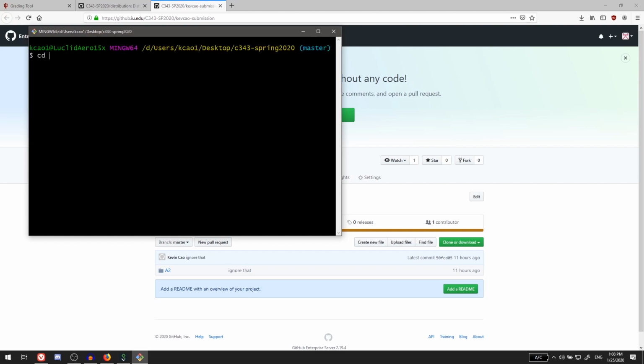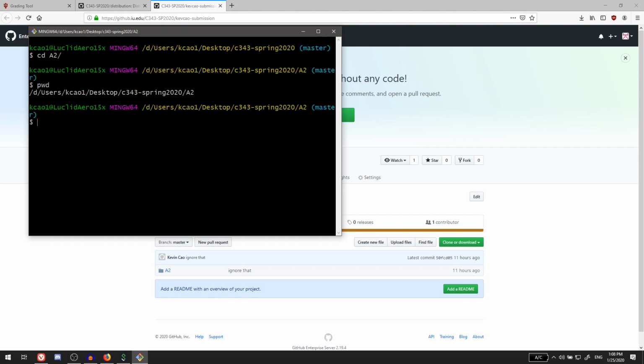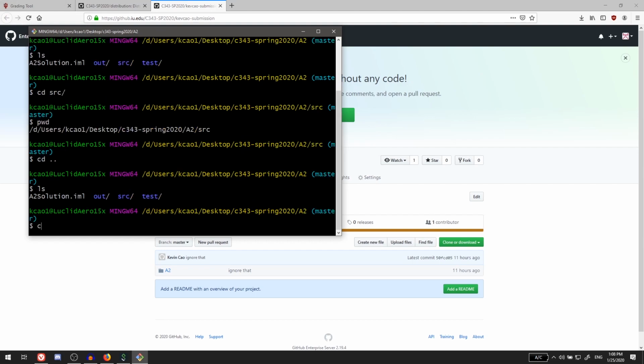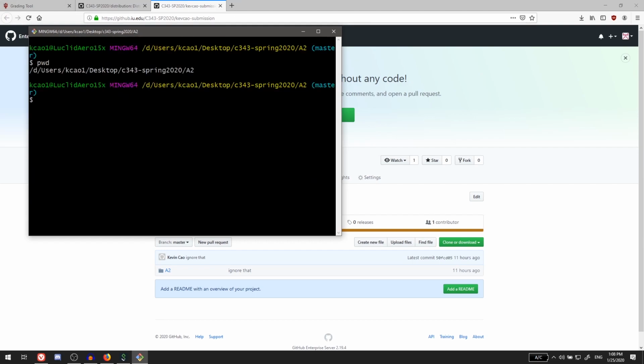So what you want to do is cd into A2 because you just finished A2, and make sure that when you do pwd here, you are at A2. You're not nested within A2, so you don't do something like this where you are at A2 and then source. You want to make sure you're at A2 specifically. So if I type pwd, it should say A2 here.